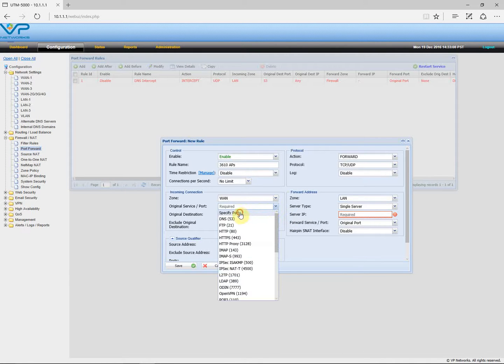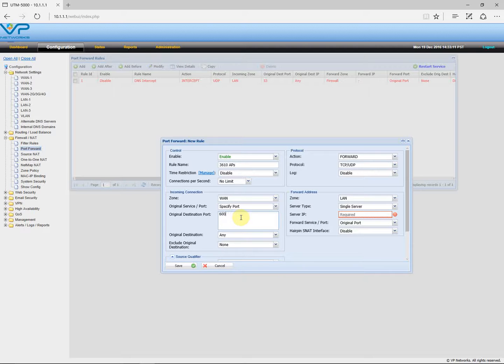And then you'll want to specify the ports that you're using. For instance, AP ports on the gateway controller are, typically, 60,001 through 60,050. It really depends on what ports you're using, but those are typically open ports. And then you'll want to enter the IP of the device of your gateway controller, which on this network might be 10.1.1.2. We're going to send it to the same port, so port 60,001 on our UTM-5000 is going to get delivered to port 60,001 on our gateway controller, which is at 10.1.1.2.